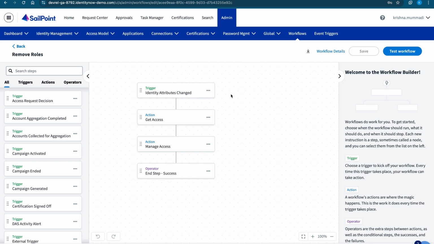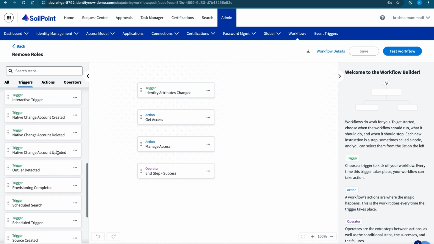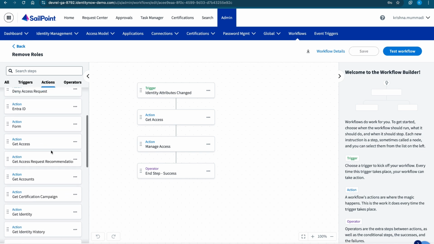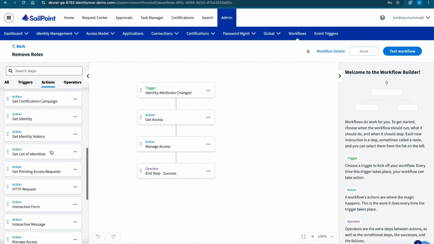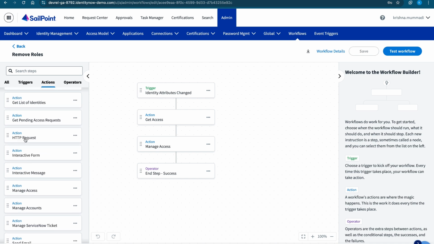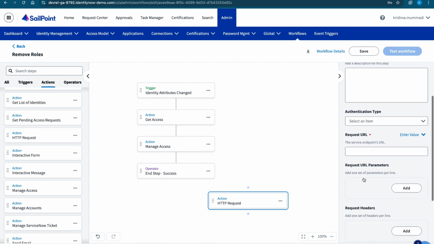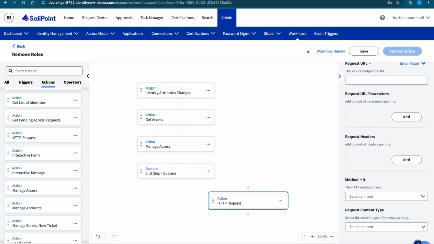So this is a simple workflow, and you see you have a bunch of triggers, actions, and then actions. You can make any API call using HTTP request. If you see HTTP request, you just need to select the authentication type, give the URL, all the basic stuff you need to make an API call.